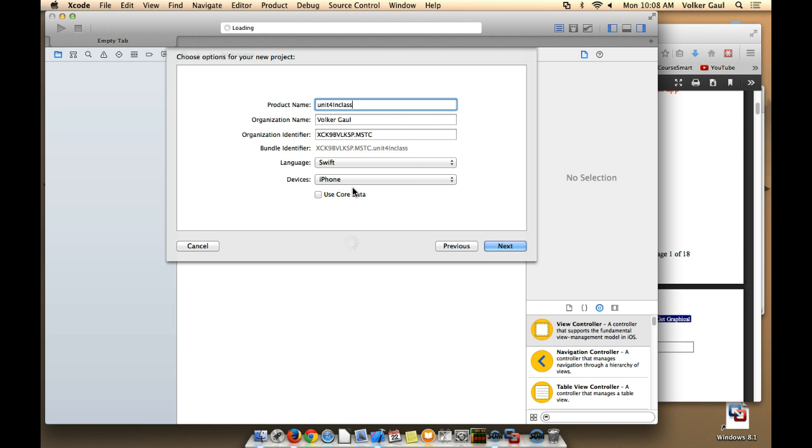Once you've specified this on this machine, your name, your organization, your language, your devices, your core data, all that stuff will be filled in. I didn't change much of any of it, and all you have to do is really provide a product name.